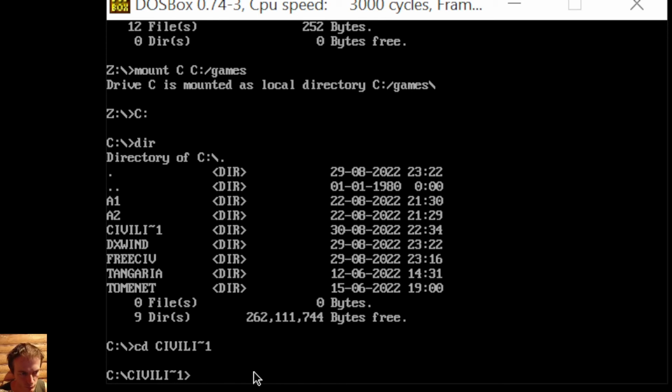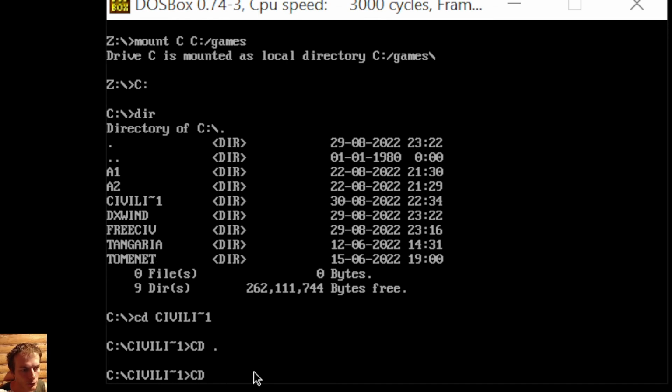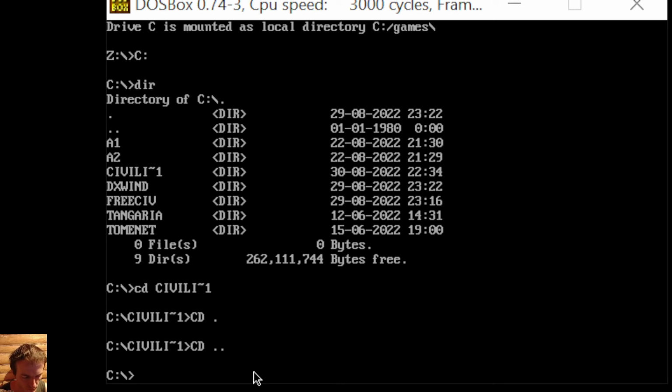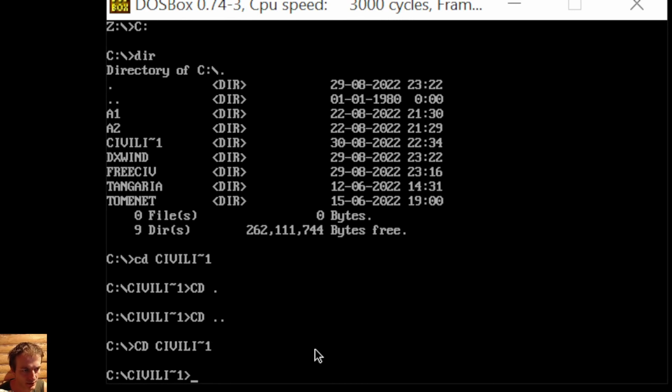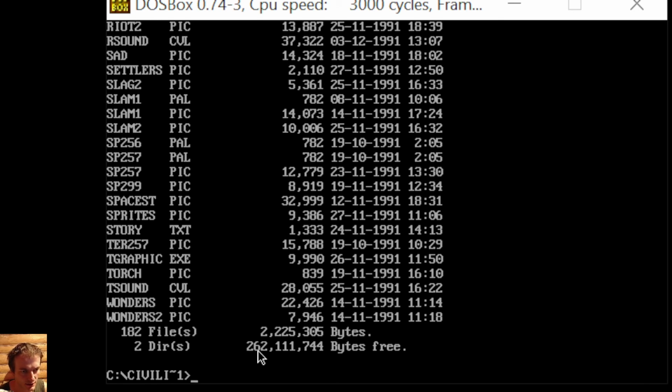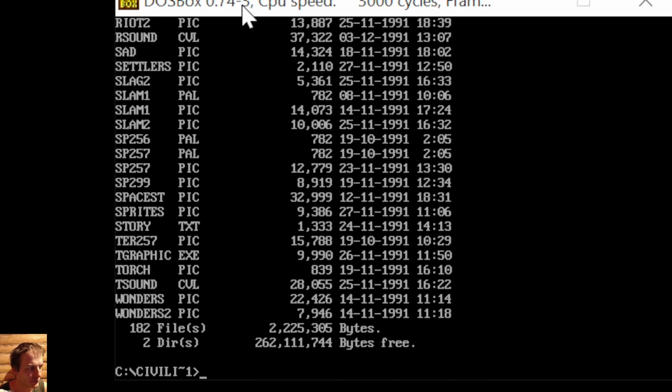To move there, you use cd, the change directory command, and then the first letters of the folder name, and then you press tab. If you press tab, the name of the folder will be automatically filled in. After you change directory with cd, you can start the game from here by entering the name like civ.exe, and the game will start. The problem is that you need to mount your folder manually every time like this, which is not really fun.